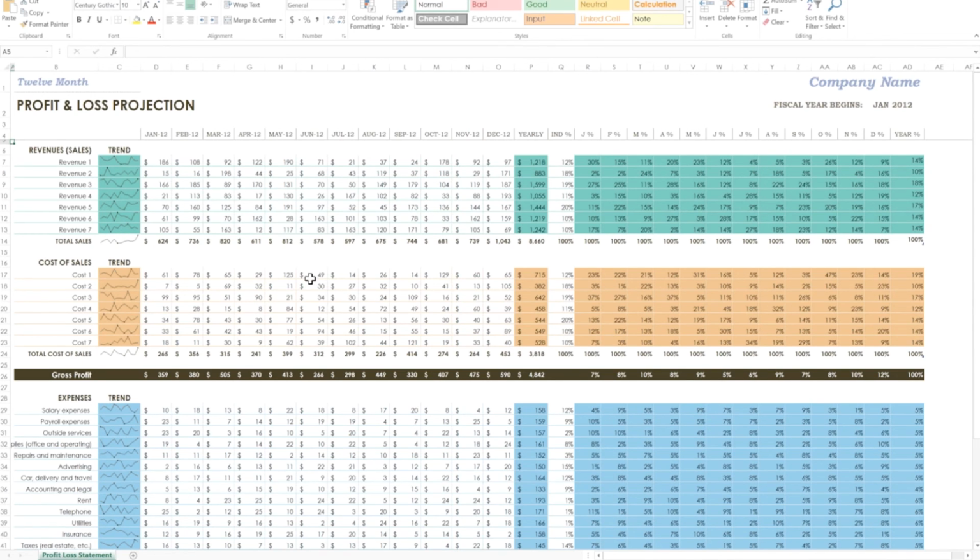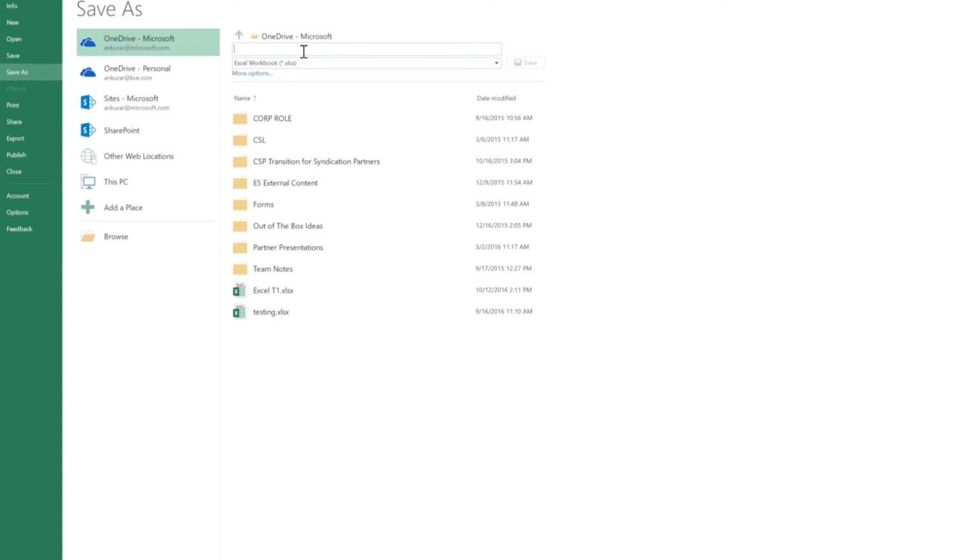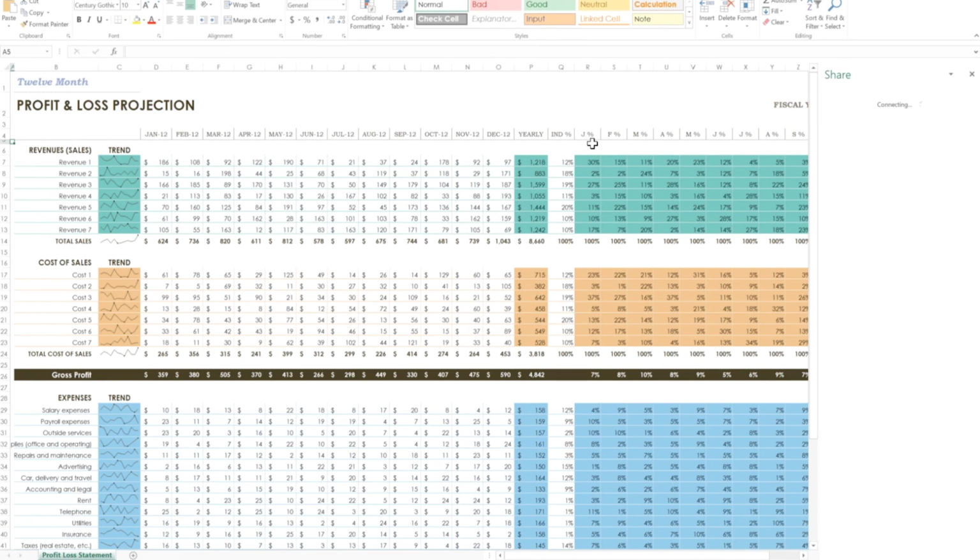Now, a slightly different way of doing this is, I'm on this document and I want to say, hey, can I share this document with my colleagues, and can we start working with each other in real time? So there's a share button on top. When I hit that, Excel tells me, why don't you save the document on the cloud? And this is the OneDrive integration. Let me call this PNL T1. And I am going to get Microsoft Office to help me with the collaboration experience.